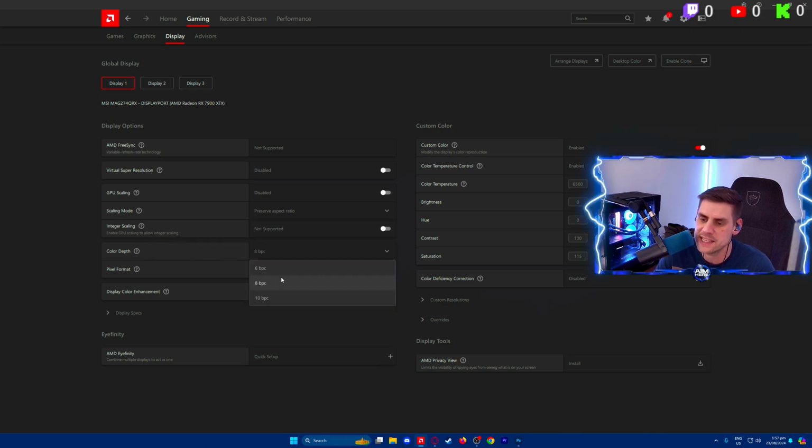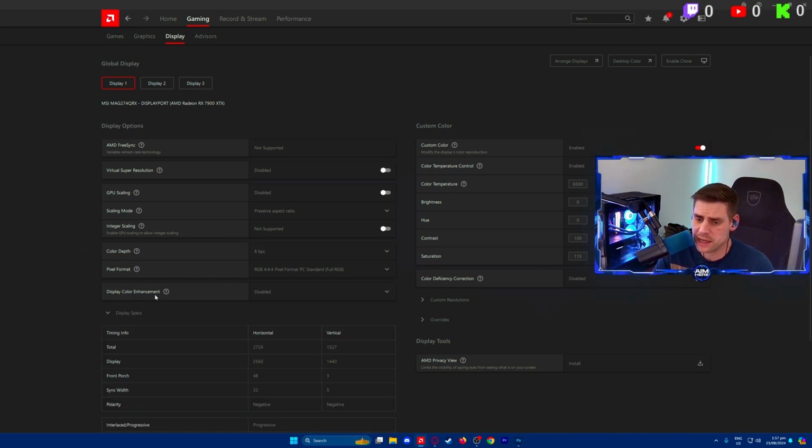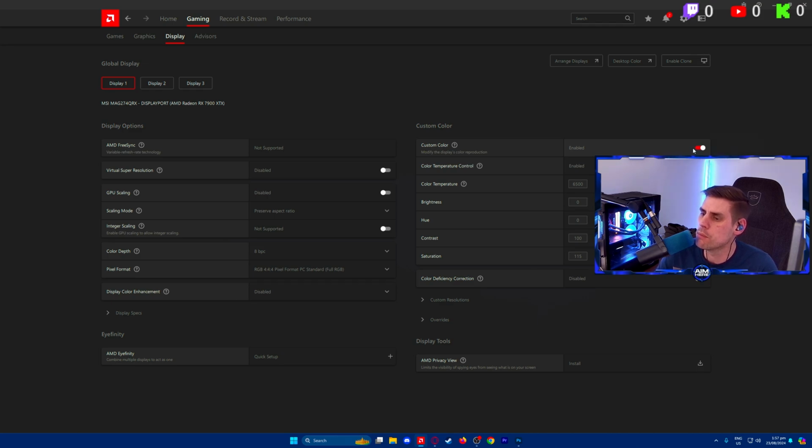Color depth, we have that on 8 BPC. Pixel format, we have chosen RGB 4:4:4 pixel format PC standard, okay? That seems to be the best, full RGB. That's what we want. Get that color. Display color enhancement disabled. Right, and over on custom color. Now, this will give you more color as well, more saturation, and make those colors sort of pop in the game as well. Custom color we have enabled.